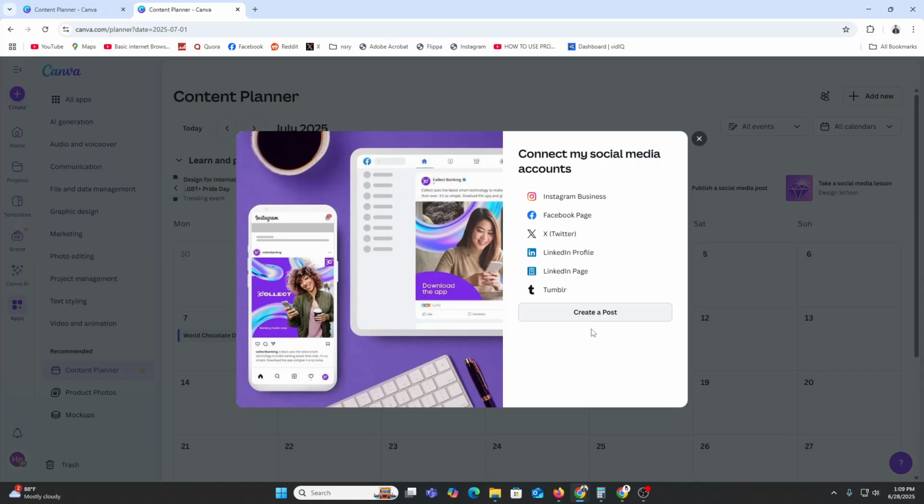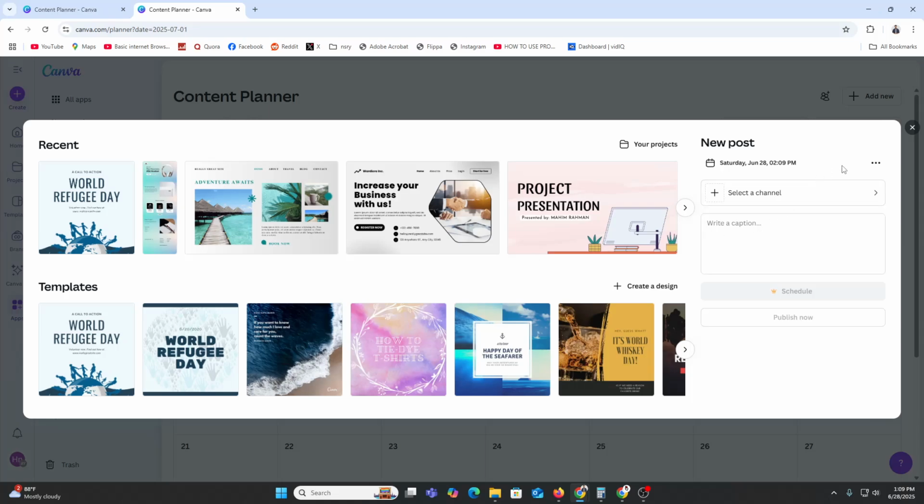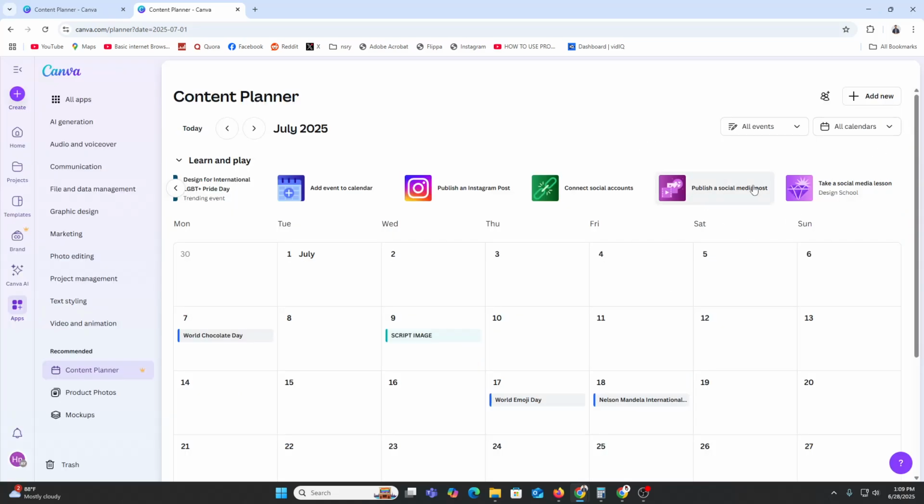So in this way you can easily connect your accounts like Instagram business, Facebook page, Twitter, LinkedIn profile, LinkedIn page, Tumblr, whatever you want, you are able to connect it. Then you can easily create posts for your Pinterest also. This is the easiest way.